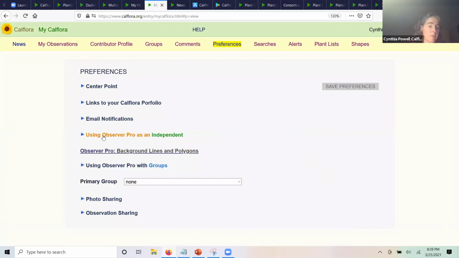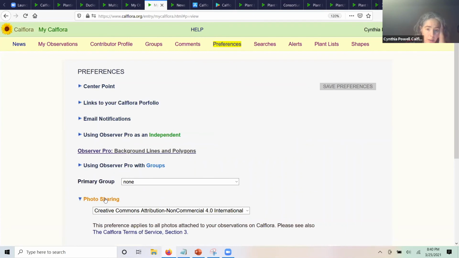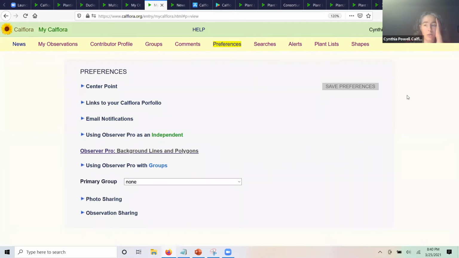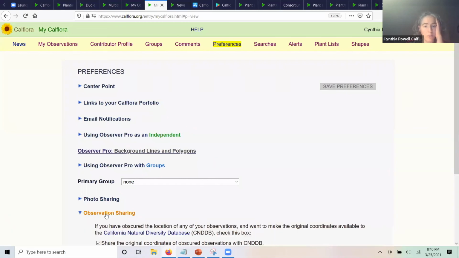There are more options about using Observer Pro, such as adding historical observations to Observer Pro so you can see them when you're out in the field and revisit other people's published observations. You can add background noise and polygons to Observer Pro for areas you do or don't want to cover. There's also using Observer Pro with groups, and photo sharing. This is where you set your Creative Commons license, or say you don't want anybody to use your photos. And then here, observation sharing.